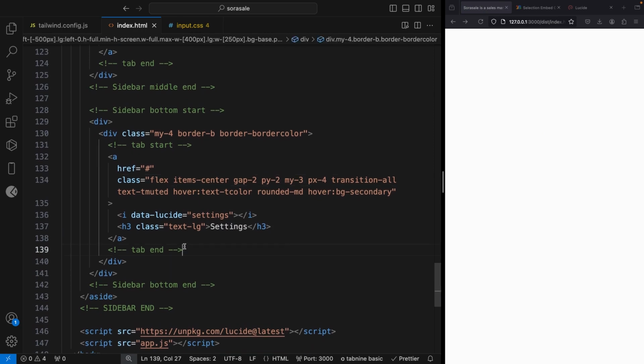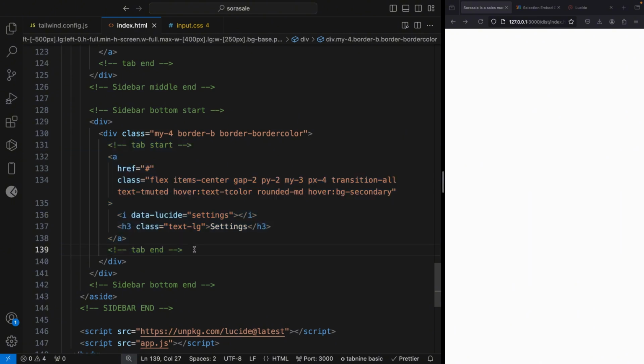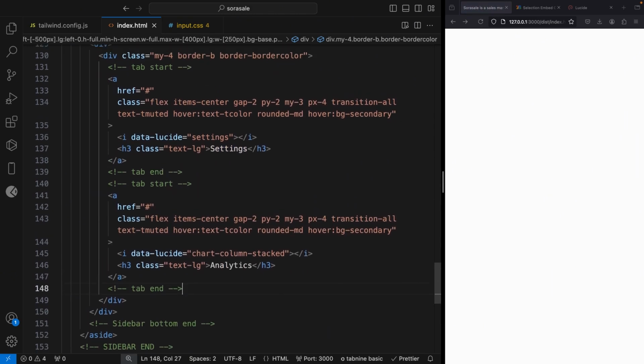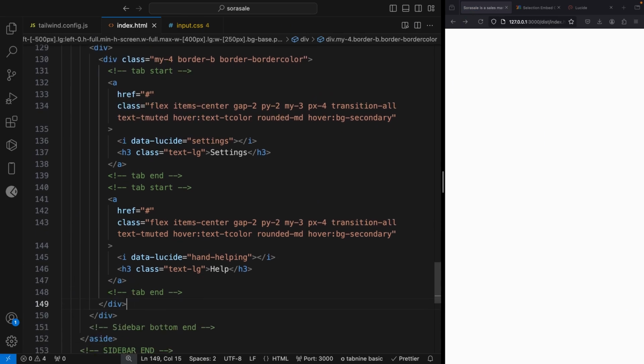Now, what we need to do next is we need to duplicate this. So I'm going to duplicate. Let's paste again. Okay, and I'm going to change this one to, let's see here. Okay, and let's change this to something like find happy. It's there. Awesome.